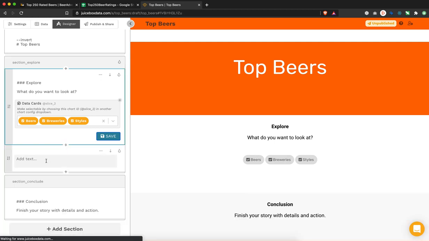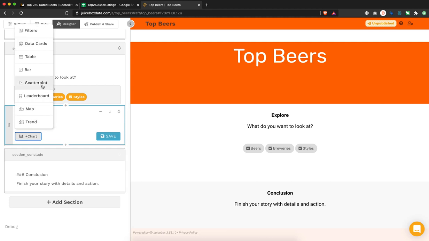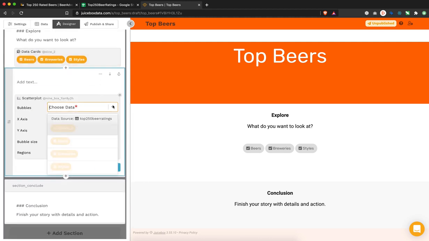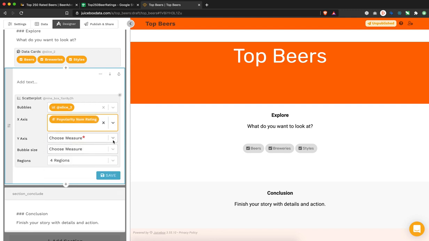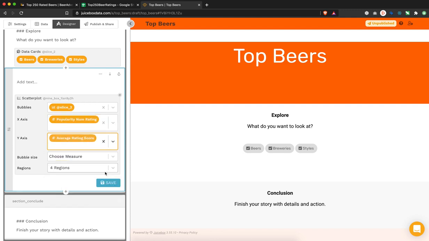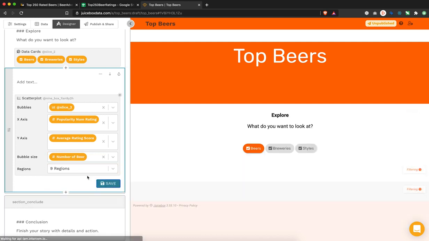Now, I'm going to add another slice in here. This is where it starts to get fun. We're going to put a scatter plot in here. The scatter plot is going to represent which of those choices you've chosen in that first one. And we're going to break it out on the popularity in terms of the number of ratings, and then the average rating score, so how much people like things. We're going to use number of beers to size things, and we're going to create that. I've got 30 seconds, so I've got to hustle here.